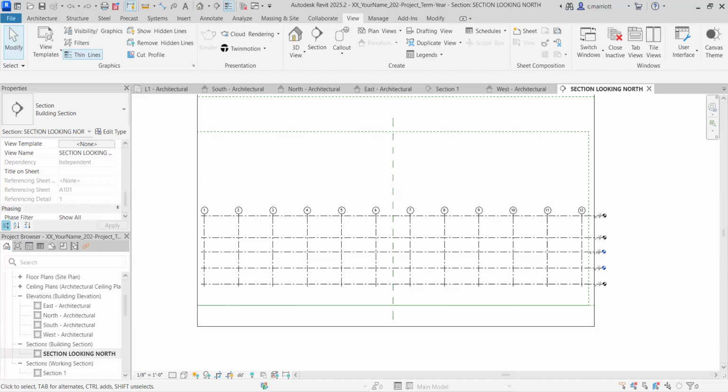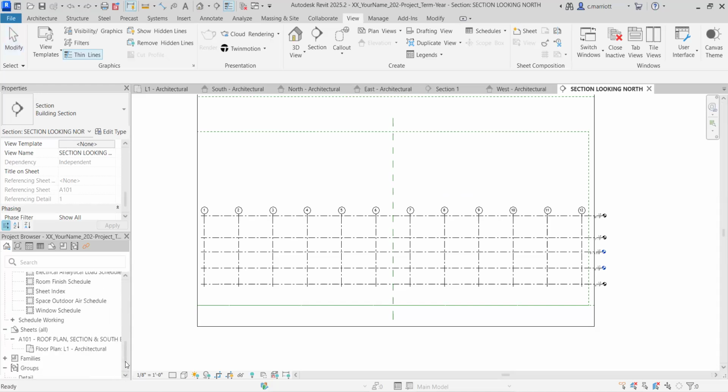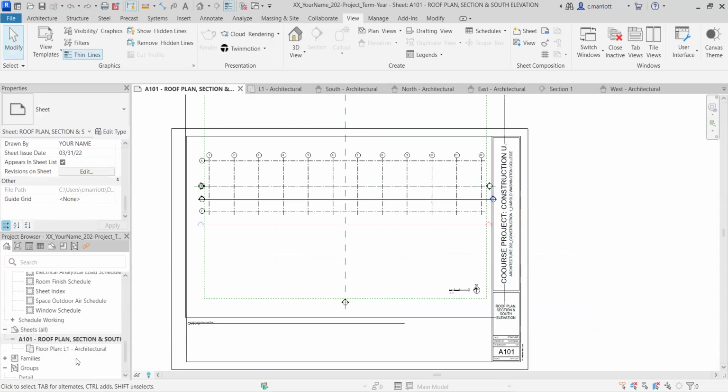In this video, we are going to be setting up the sheet. And by setting up, I mean including views in the drawing sheet that we started working on earlier. Right now, I'm in the section looking north. I'm going to scroll down to where the sheets are, and this is the only one that's included in this project right now. I eliminated all the other ones.